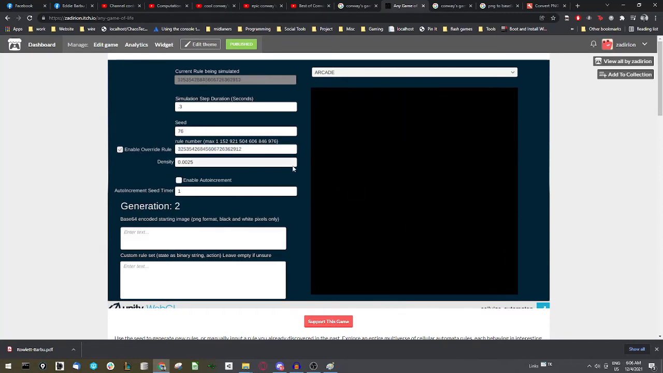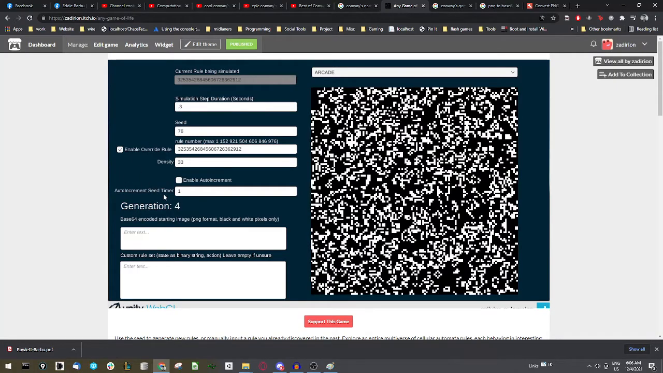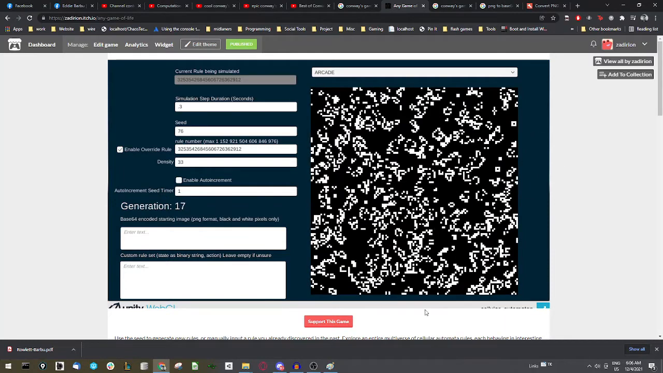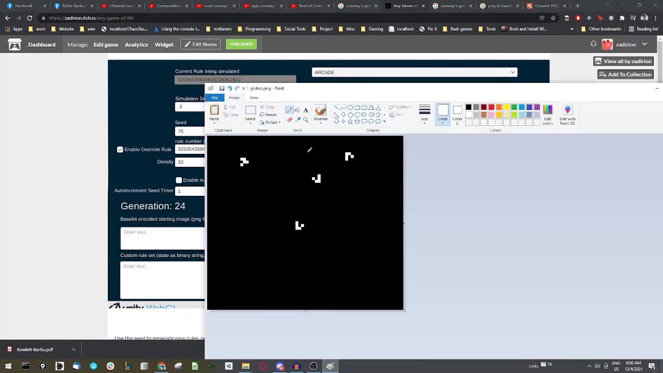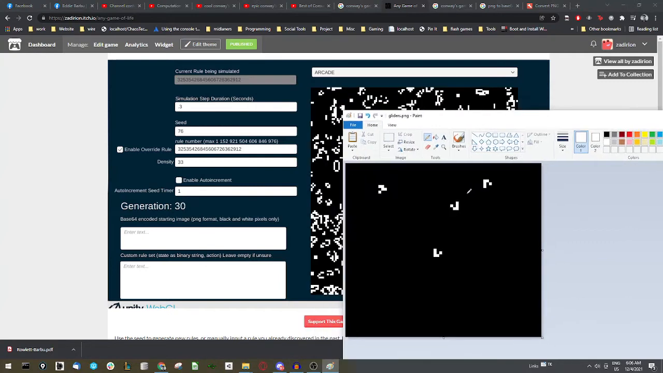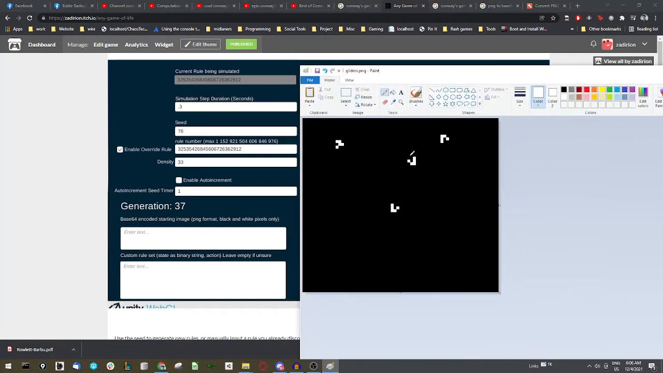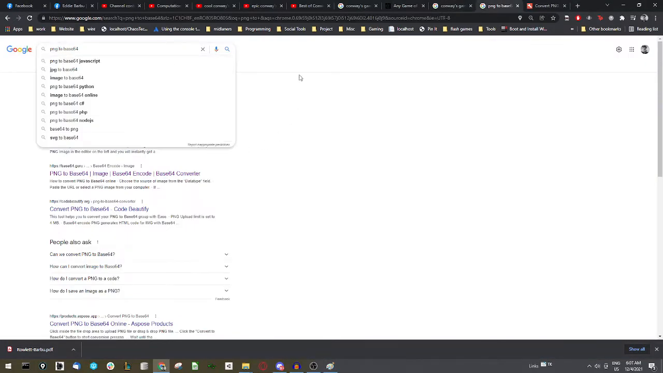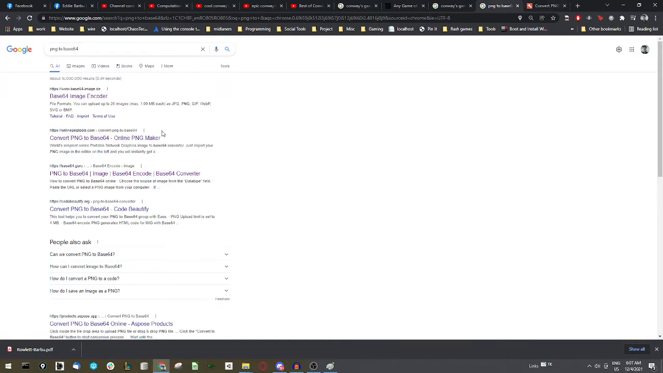So let's switch to Conway's Game of Life, right? This is Conway's Game of Life, but we don't want it to start in a random state. Let's say we drew a bunch of gliders and we want it to simulate this thing. What you can do is save this, and then Google something called a PNG to base 64 encoder. I usually like to use this one here.